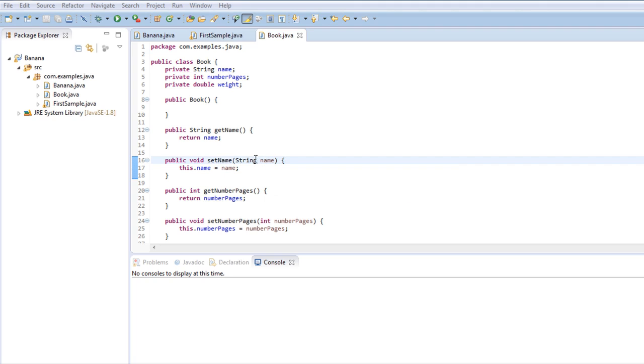Don't think that this is fixed. I can change it to A and then I could use it with the name A. And it would be practically the same, okay? None of this is fixed. We can change the names.